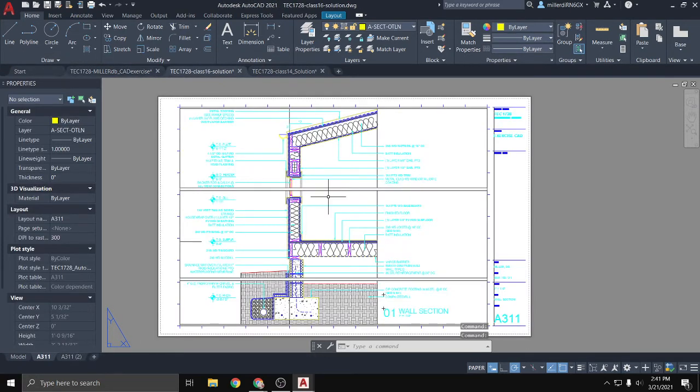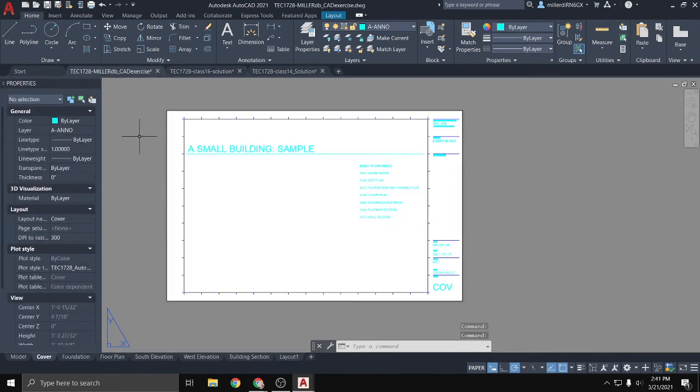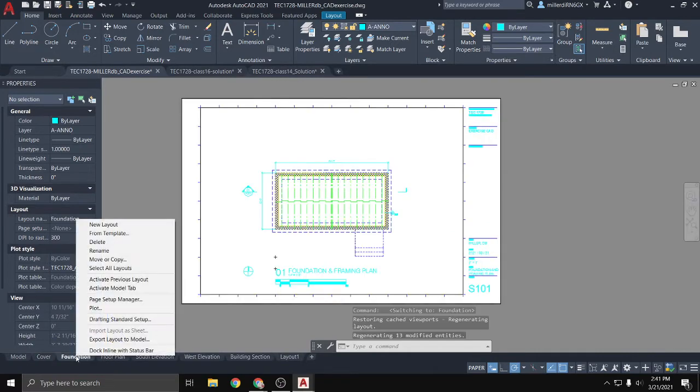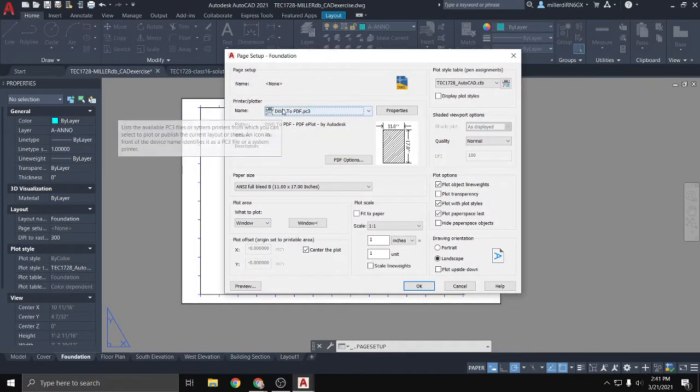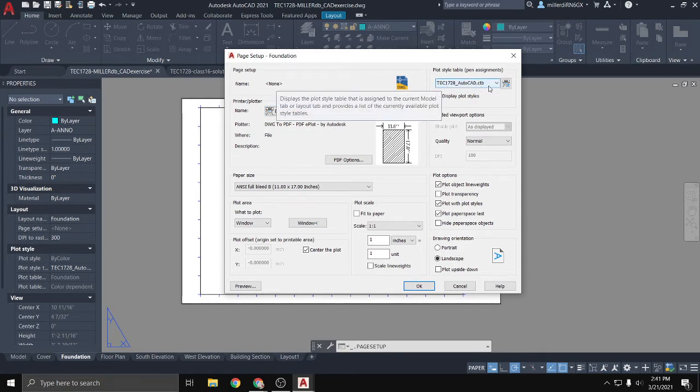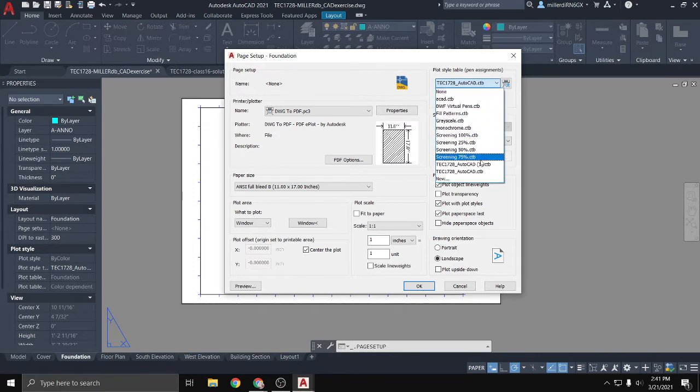I'm going to just double check the page setup for these ones as well, because in the last demo I did the page setup for here. So that's where we did the right click, page setup manager, modify. We changed the plotter name. We made sure this said TEC1728 AutoCAD. For you guys, it probably has a little error code warning. I wonder if I do it to that one, which no, apparently not. That's just because I already have this in.